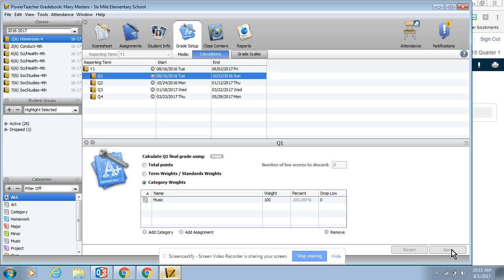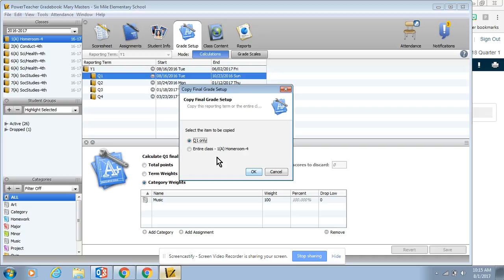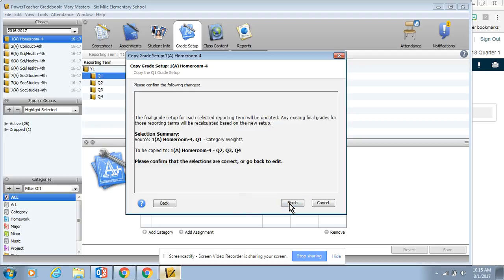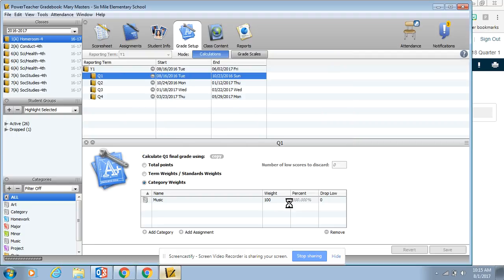And then the same is true for the rest. So all you have to do is copy this one, copy Q1, okay, and so to copy that same to Q2, Q3, and Q4, and hit the next, and hit finish. And you have just set up for that gradebook. All of the quarters are the same.